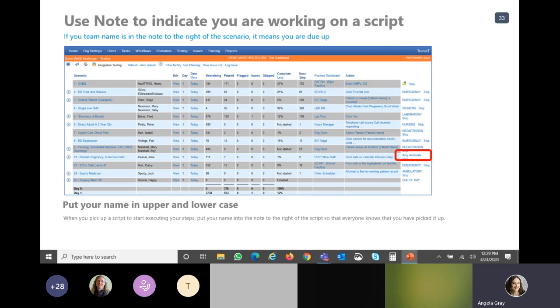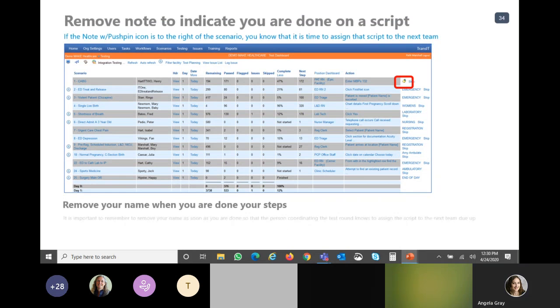When the person in that team picks up the scenario and decides, okay, I'm going to work on this scenario, say scenario number 18 was assigned to the ambulatory team, but I am Amy Ambulate, and I decide I'm going to start working on it. I'm going to change where it says ambulatory to be my name so that I'm indicating to everybody that I am currently working on scenario number 18. When I finish my steps, I delete my name from the field, and that's going to return the pushpin again.